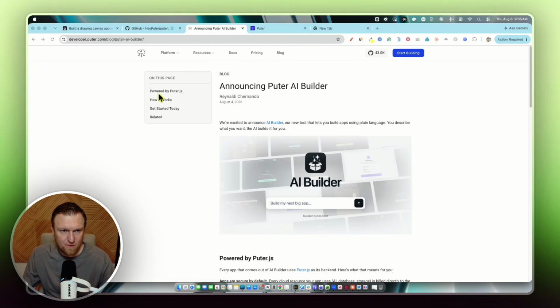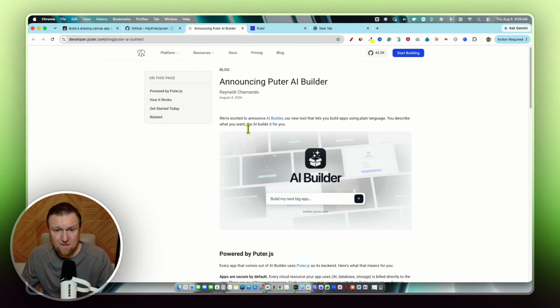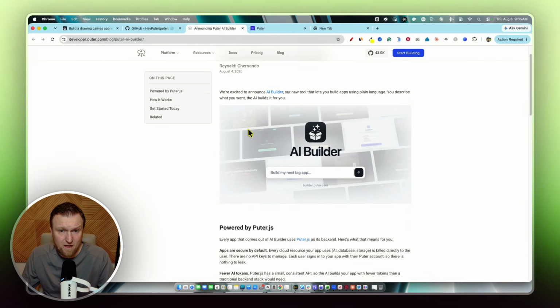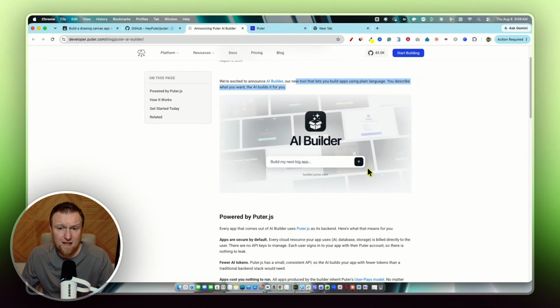While it's building the app, let's take a look at one of their blog posts, because they just came out with the AI builder. You can see this blog post came out on August 4th, literally 2 days ago. They're excited to announce AI Builder, a new tool that lets you build apps using plain language. You describe what you want, AI builds it for you.